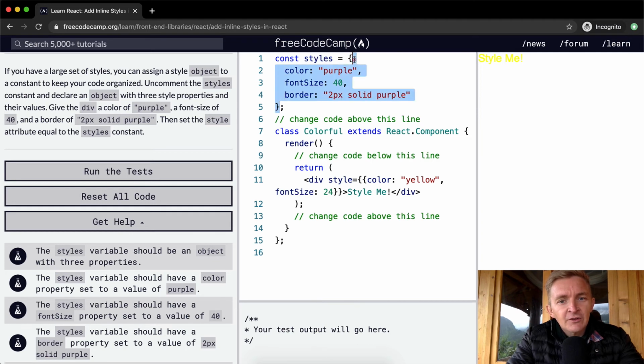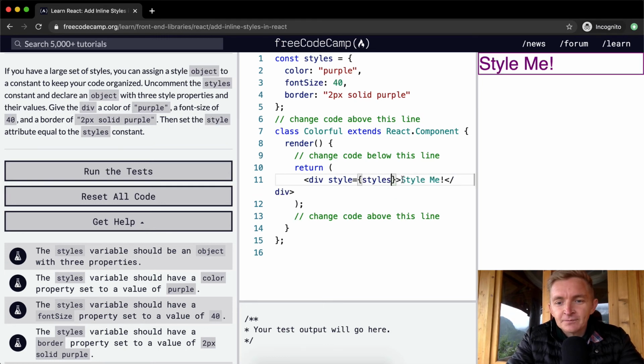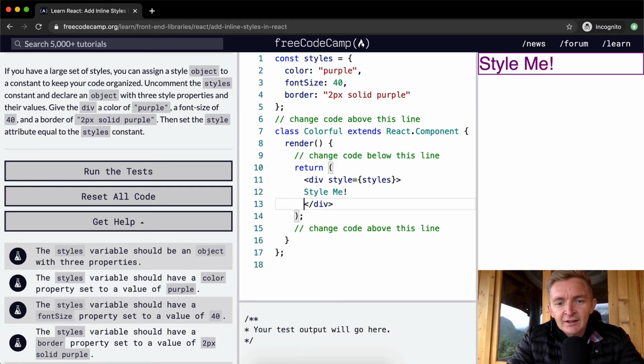So styles, if you put this in the code, it's going to render this object. In here, they currently have yellow and font size. We want to change this and make it so that we just have our styles here. And then, of course, I like to keep my code clean, so I'm going to do it like this. And so now we've got this purple nonsense.